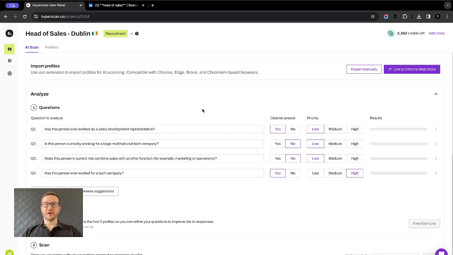With Hyperscan, you can power search LinkedIn. That is, you can pull your entire search results from LinkedIn into Hyperscan, then set up your own custom yes or no questions, and then have an AI analyze the entire batch very quickly, saving you a lot of time instead of going through profiles manually.